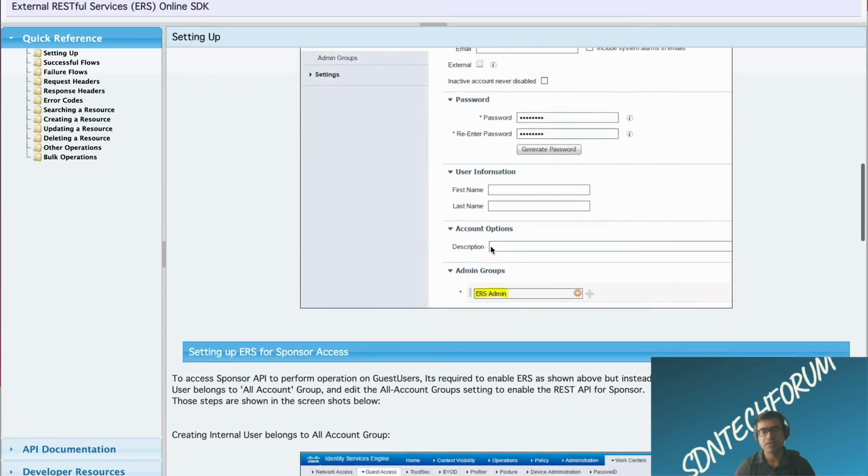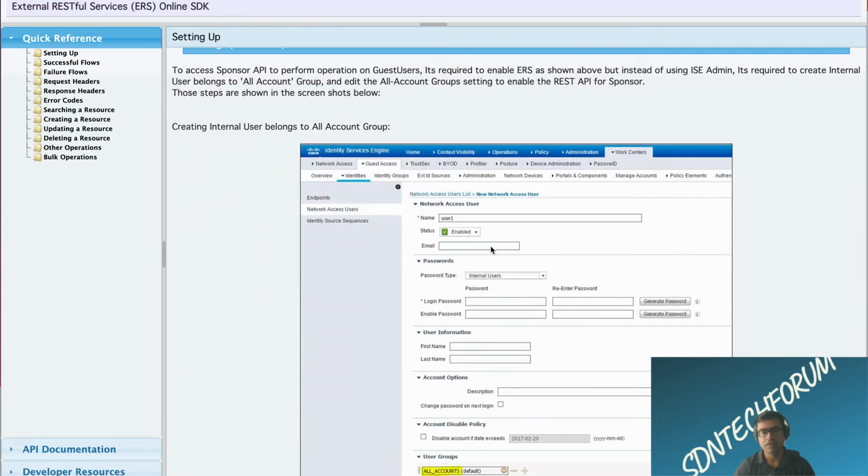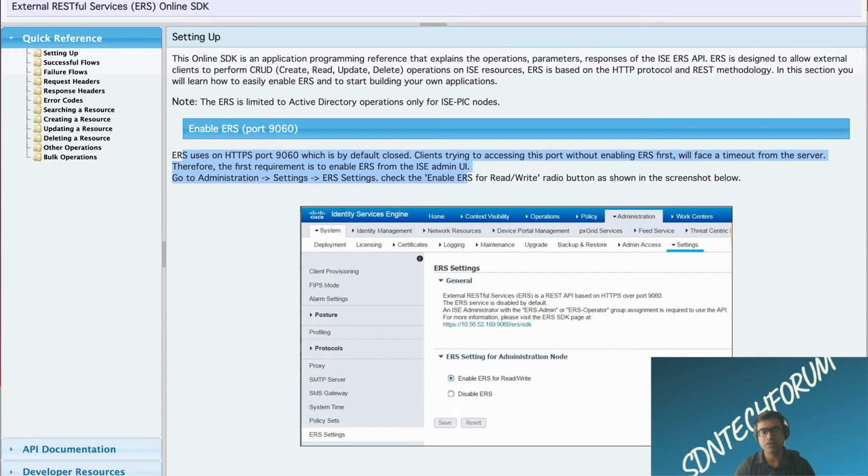So either you can create a specific admin user and assign it to the ERS admin group, or as what we are going to do in our case, we will assign ERS admin privileges to our default admin user, which is the admin. So we are not going to create two separate users. So if you want to find out more, please read through the document. It's a very good document, and it has a lot of interesting details in it.